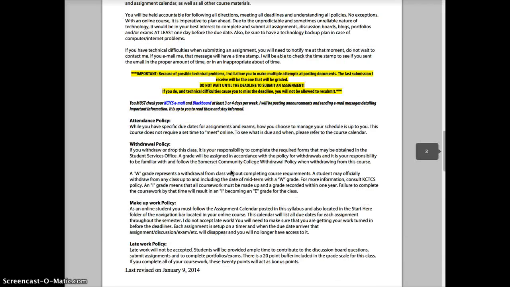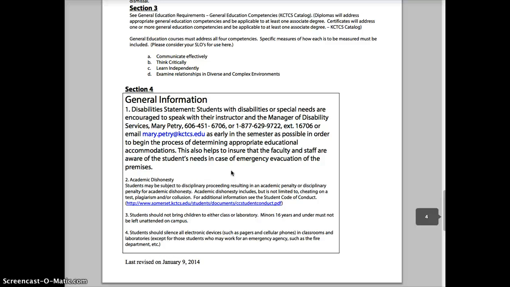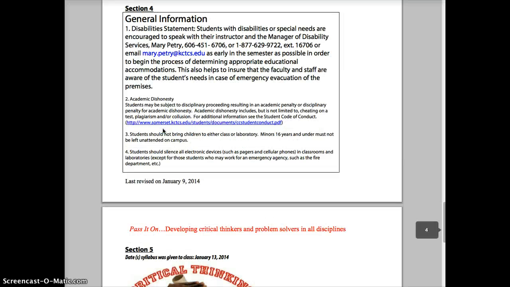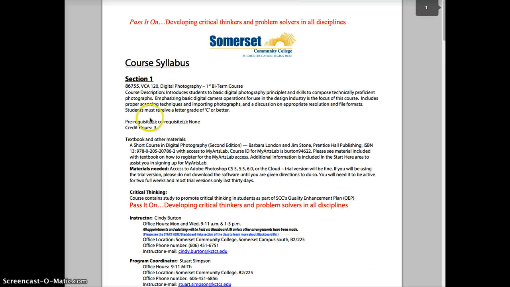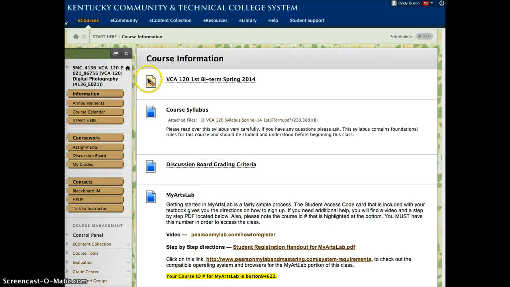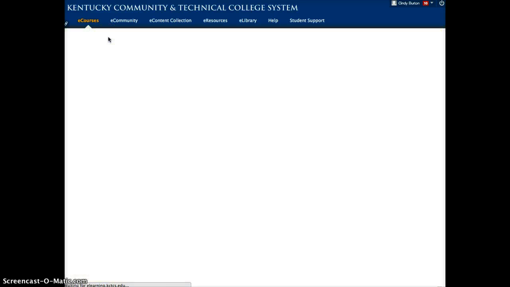Other stuff in here, basic information, read through it. Let me know if you have any questions, if you have any disabilities that I need to know about, that you need extra help in the class or whatever. You can let Mary Petrie know, or you can let me know, and we'll figure something out for you. Okay. All right. So let me go back. Oh, this tab. Okay. Go back to start here.